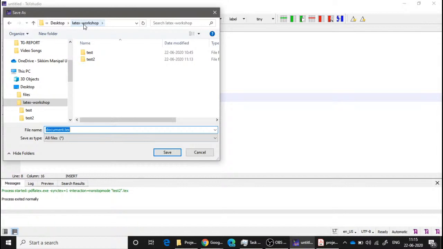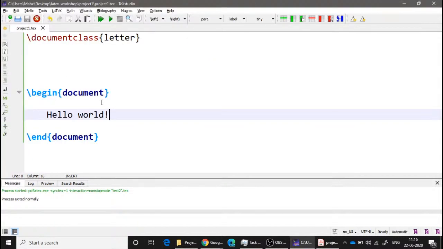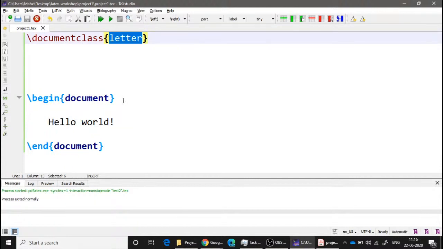Inside project 1, the document name by default is document.tex. But what I want is to type project 1.tex, so that's what I do. Let's save this document. What we have done here is type slash documentclass letter, then slash begin document and slash end document, and in between I have typed hello world. And I have saved this file as project 1 inside a new dedicated folder for this document.